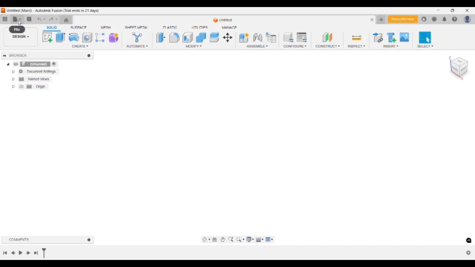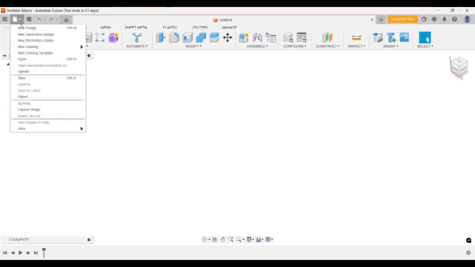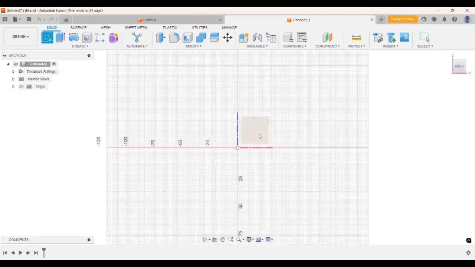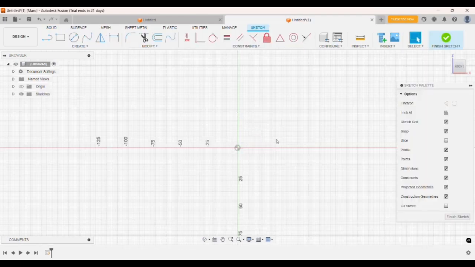Now I'm going to the File tab and creating a new design. Now I'm going to choose the front view. I'm going to create a sketch on the front plane.